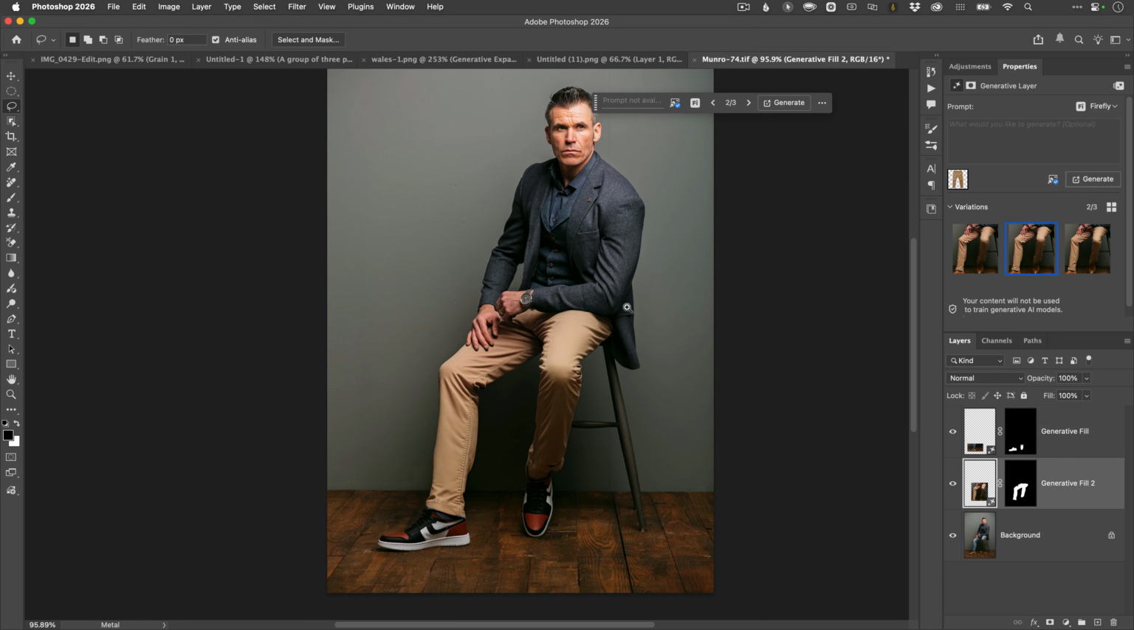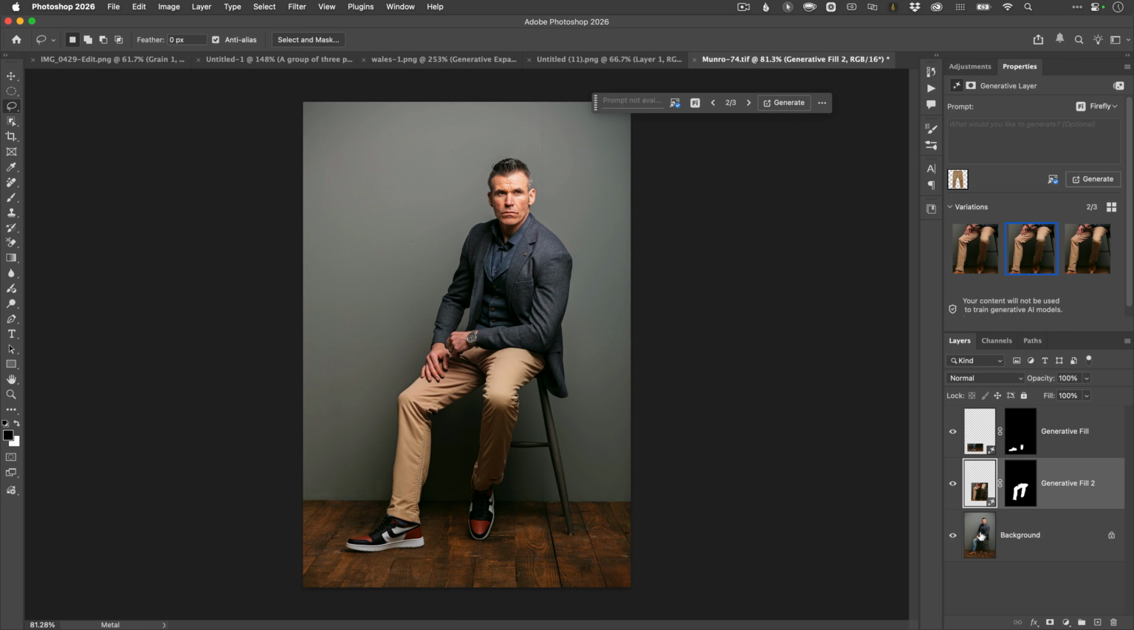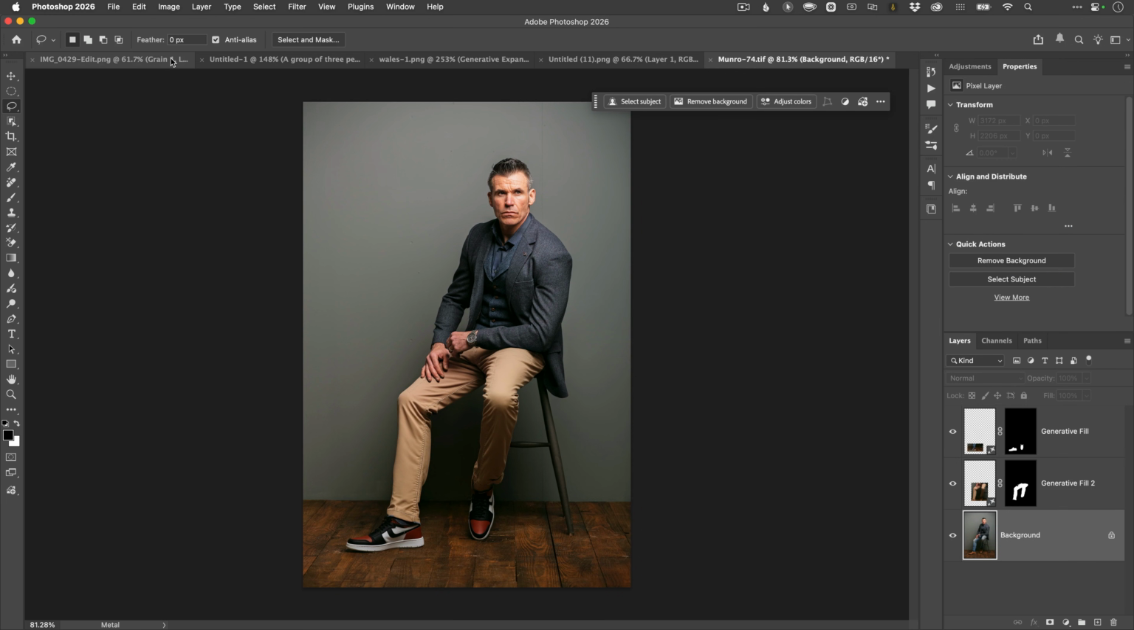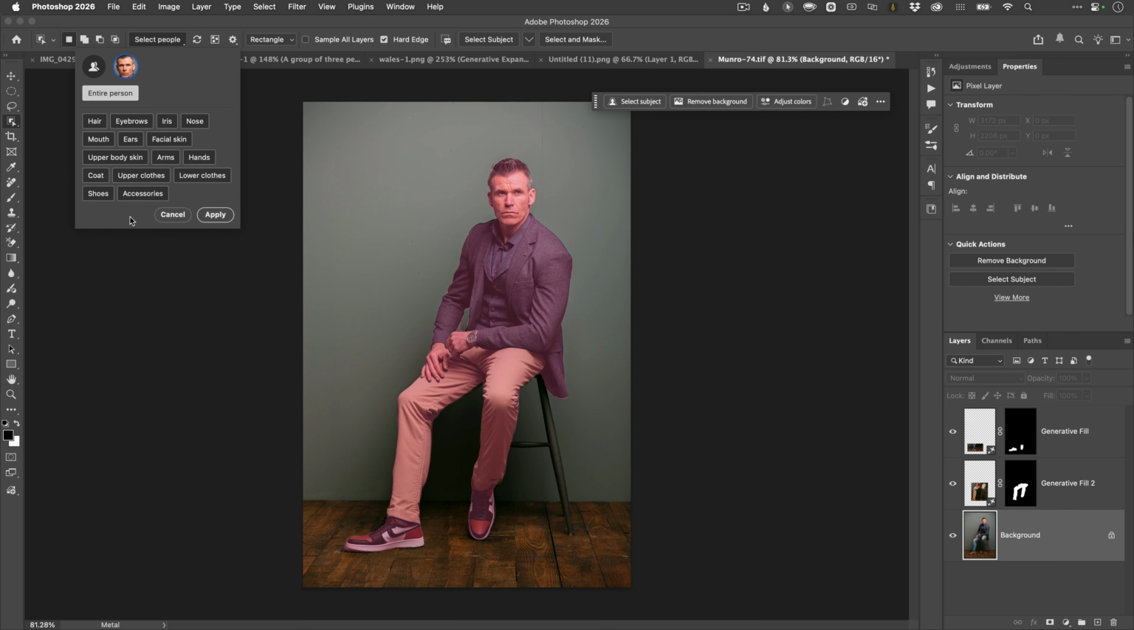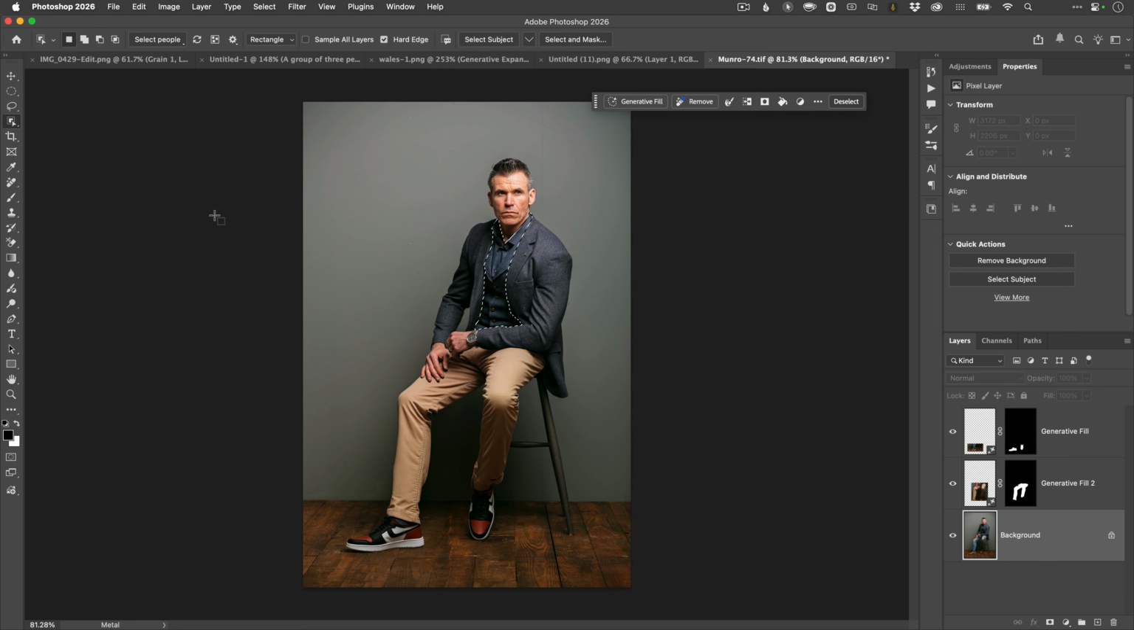But let's just do, I'm going to have too much fun here. Let's just do a couple more things. I'll click back on the image there of Ian, go back to the object selection, and we'll choose it. And let's change his shirt. So upper clothes, there you go. Look, it's selecting all the clothes on the inside of his jacket there. So upper clothes, click on apply, and then generative fill.